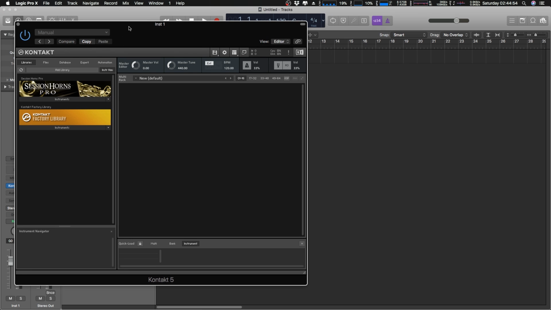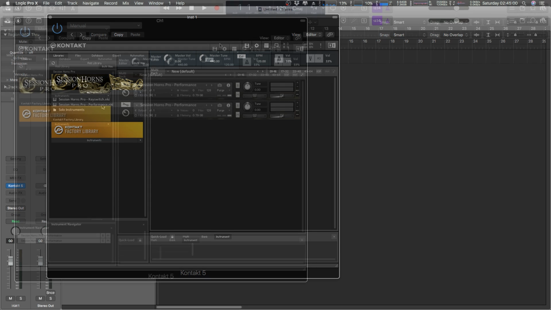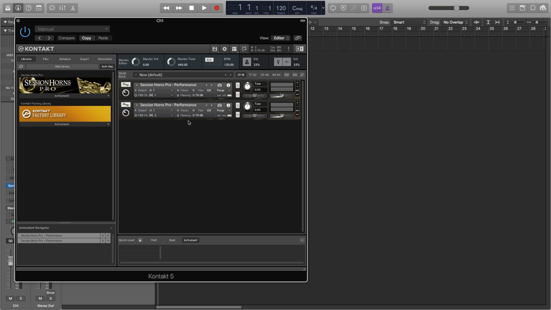All right, so it opens up Kontakt. We're going to add Session Horns. All right, so the first thing we're going to do is add this twice. And through the power of video editing, here we are. We have both of these loaded.